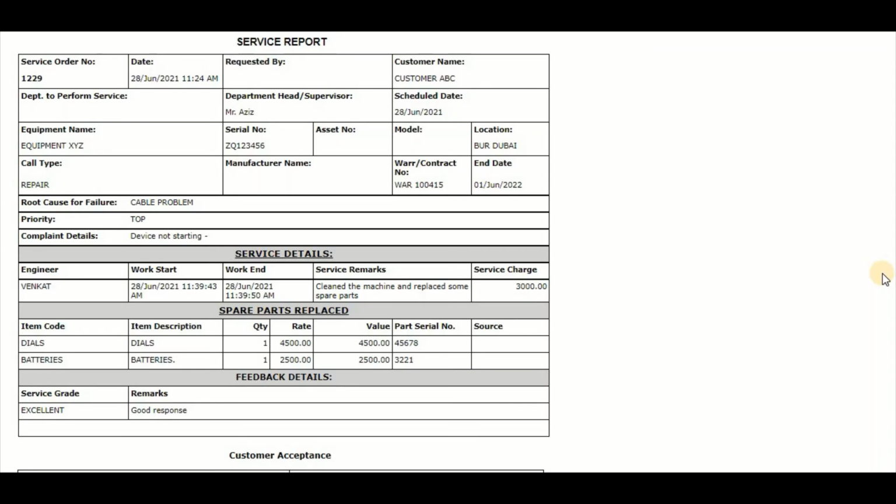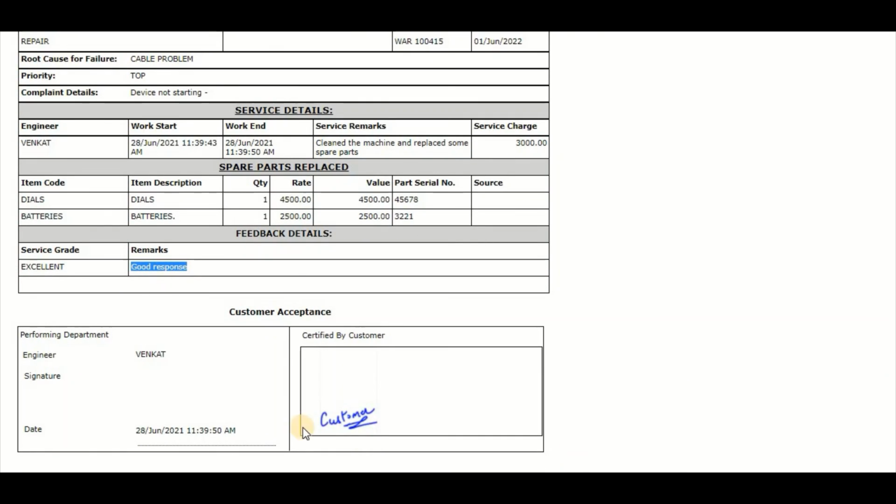This is the service report, which is instantly and automatically generated by the system without even a single click. Please go through the report. It has all the details, right from what was the complaint that was logged in, who was the engineer who went, what did he do, how much did he charge, what were the spare parts that were replaced, how much was charged, and the customer's feedback is over here, and here is the customer's signature.